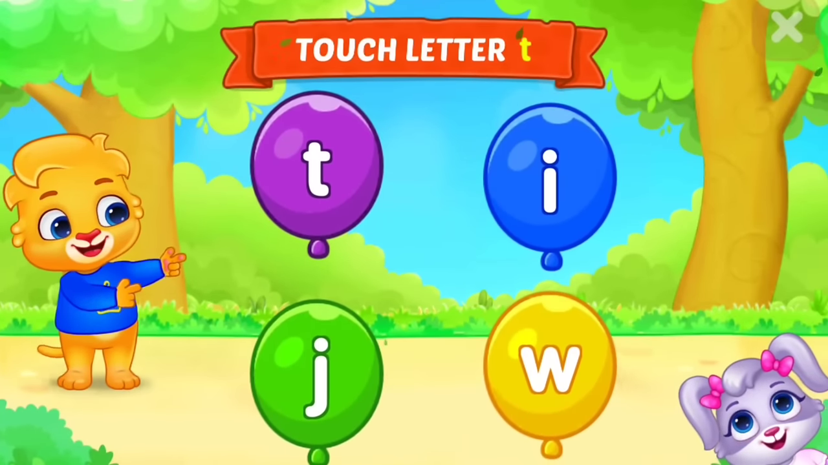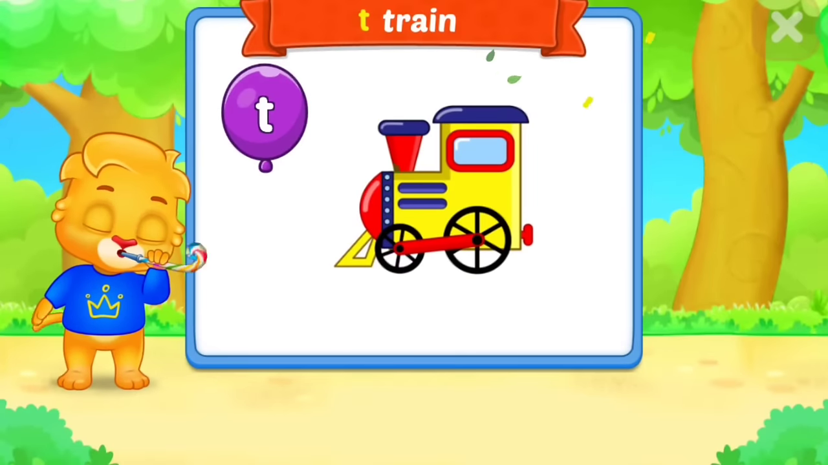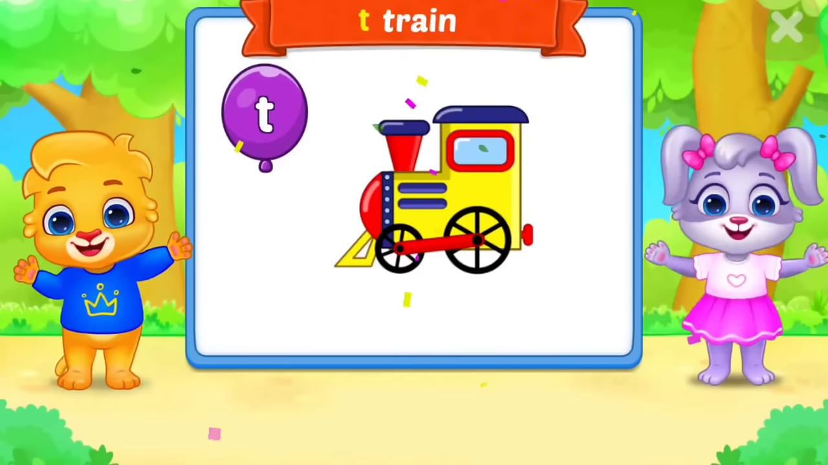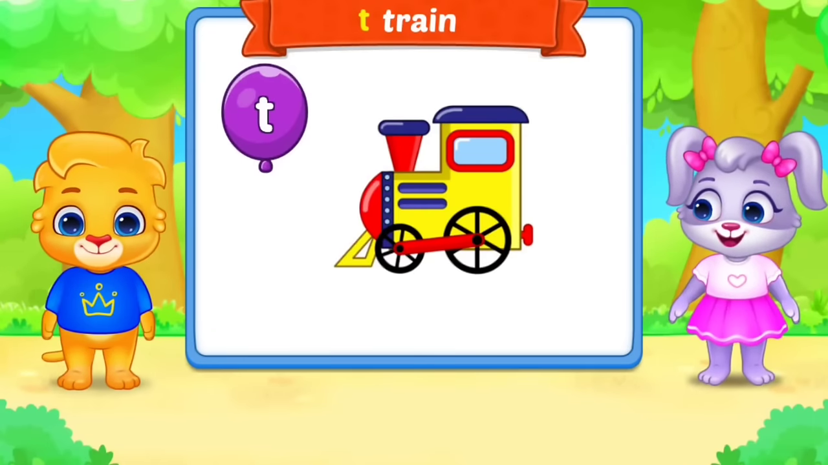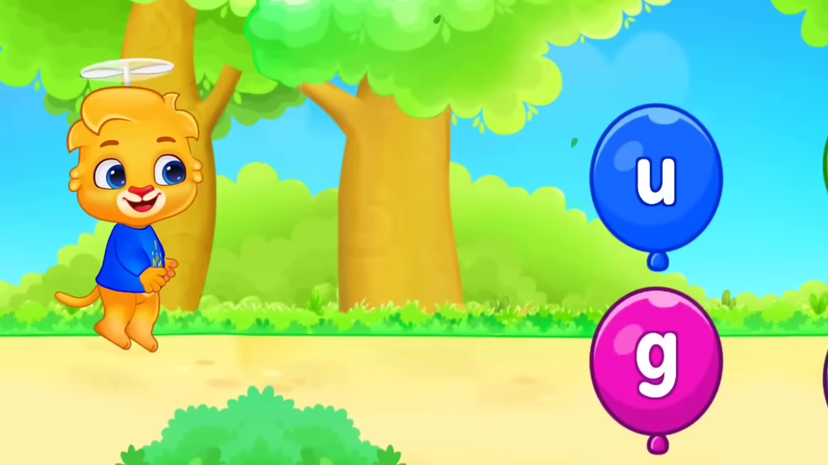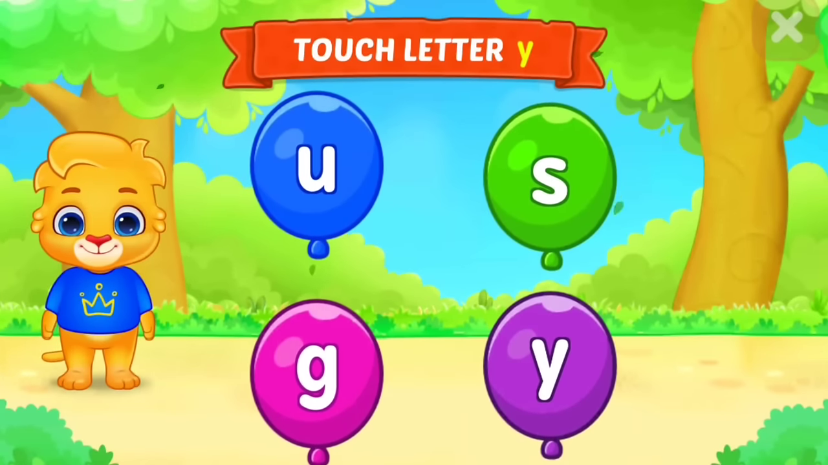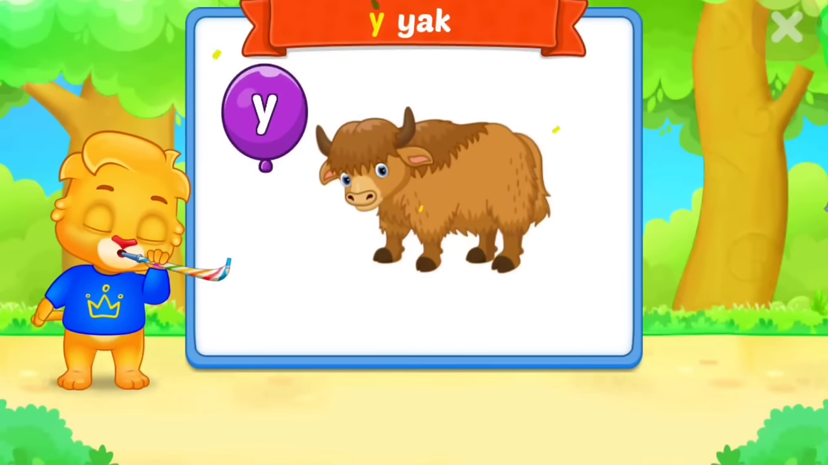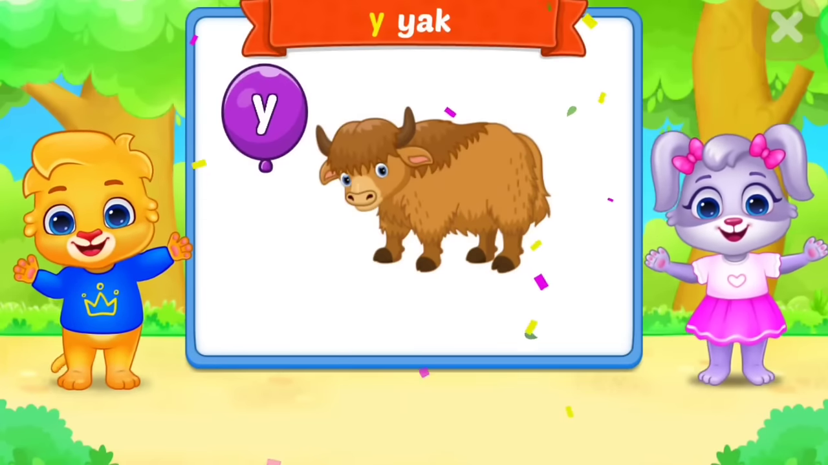Touch letter T. T is for train. Touch letter Y. Y is for yak.